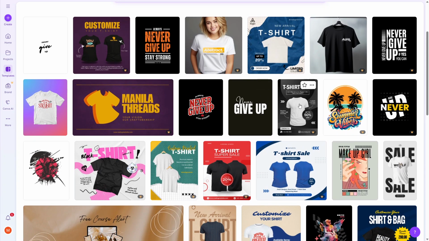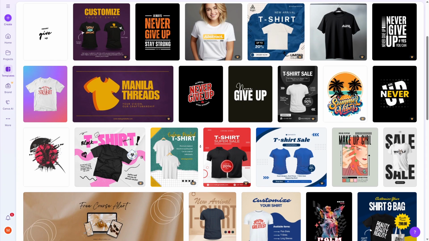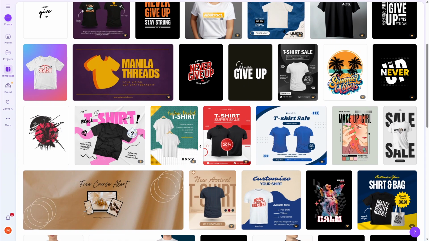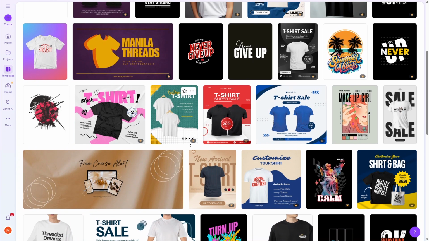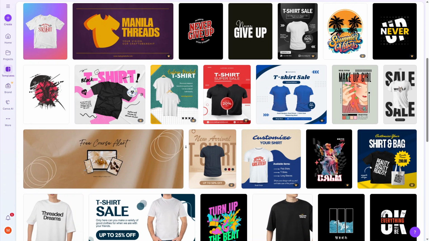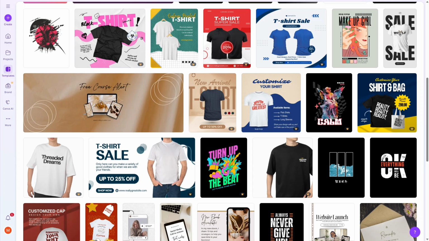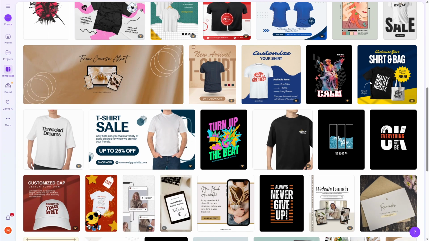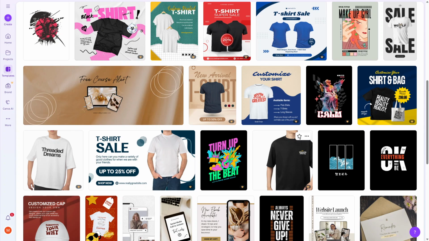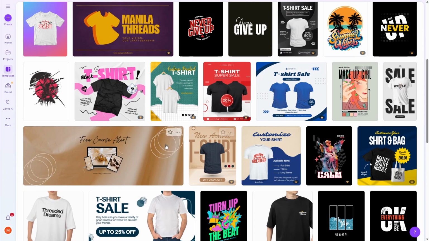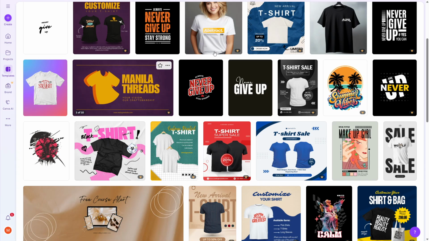After hitting search, you'll find a wide selection of templates appearing on your screen. This is a great opportunity to browse through the different styles and choose one that fits your vision. Whether you're looking for a simple design or something more intricate, Canva likely has something that will catch your eye. Take a moment to explore and select a template that matches what you envision for your t-shirt design.